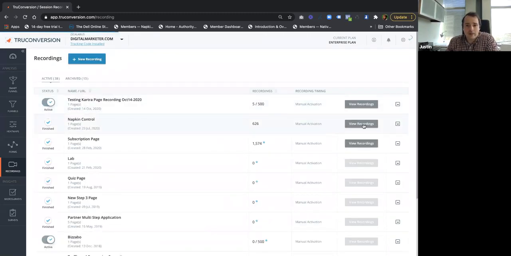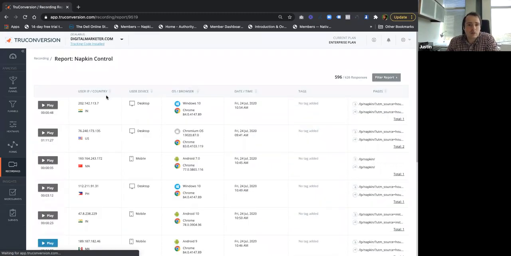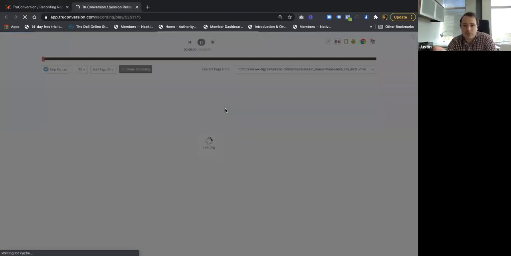Let's go napkin control. And then we can start looking at some of the individual ones here. You'll see the player at the top. It'll tell you your information.